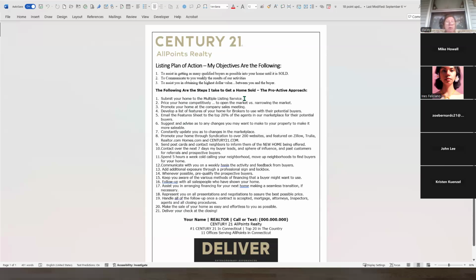Number one, I'm submitting it to the Connecticut Multiple Listing Service, which has 17,000 realtors. We're going to price your home competitively to open the market versus narrowing the market. Promote your home at the company's sales meeting. Develop a list of features of your home for brokers to use with their potential buyers. Marketing team can do that, and you are going to do that by reaching out to the seller and developing that list based on the notes you took when you went through. Suggest and advise as to any changes you may want to make to your property to make it more saleable.